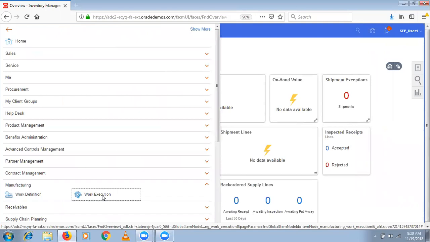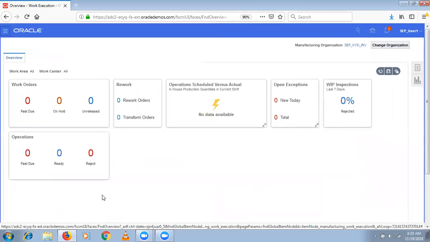So go to work execution. First thing, we have 4 types of work orders. In e-business suite, how many types of work orders do we have? In EBS, what are the work order types we have? Standard, non-standard, rework. Okay. Transform. Do you have transform in e-business suite? No, sir, it is a new concept, I saw. Okay. Then what are the work orders we have in EBS? Standard, non-standard, and rework also we have. Okay.